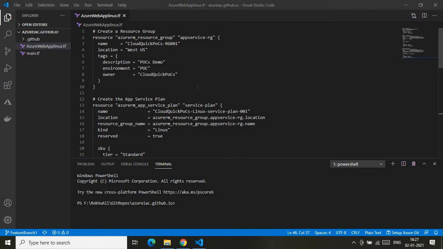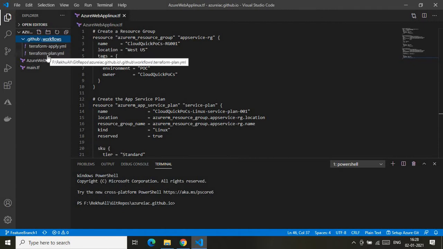With that, let's get started with this demo. This demo is very straightforward and simple. This is my repo which I have already cloned from my GitHub account, and it contains a GitHub Actions workflow folder that contains two Terraform files. One is meant for plan purpose and the other one is meant for apply purpose.